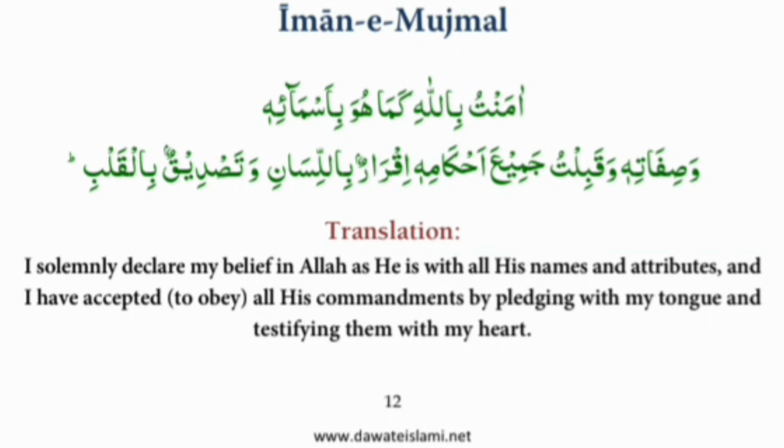Wa qabiltu jami'a. Jami'a. Ain is pronounced from the middle part of the throat. Ahkamihi. Ha. This ha is pronounced from the middle part of the throat. Ahkamihi iqrarun bil lisani wa tasdiqun bil qalb.